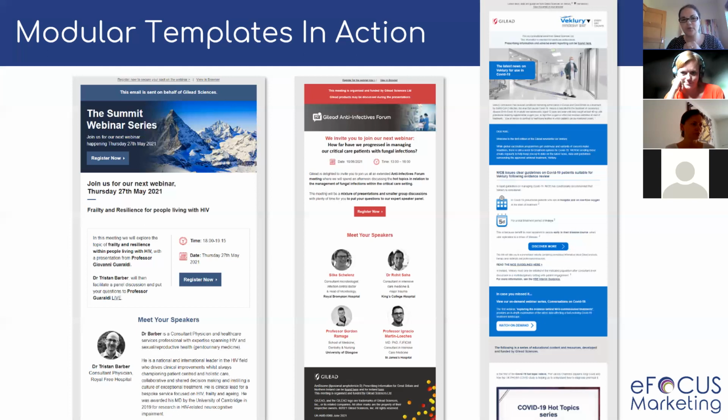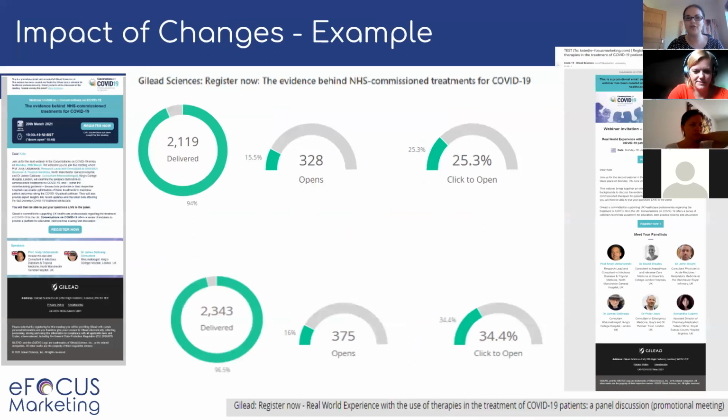And I wanted to show you just a little sneak peek of what can happen when we make changes to our designs. Now, I'm going to show you an email that went out that was very similar in terms of the content. We were advertising the same thing. On the left-hand side, and the stats at the top, you can see one design of the email sent to one audience. This was through another database audience. And on the right-hand side, that same webinar being advertised, sent to our Gilead audience.